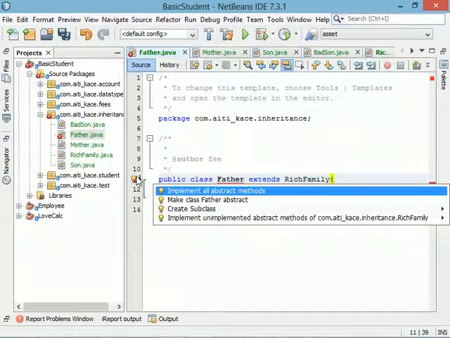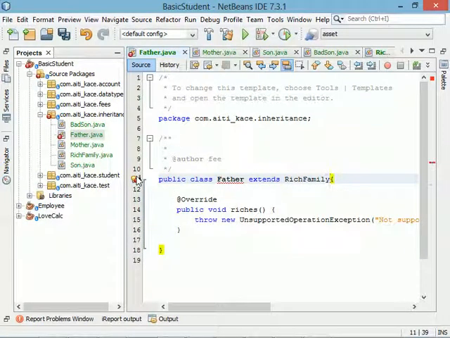So you just click on this one, implement all abstract methods. I press enter. You see the override method, or the override keyword. It's the same overriding. You're overriding the what? The method in the abstract class. And note, there's no abstract keyword here at this point.